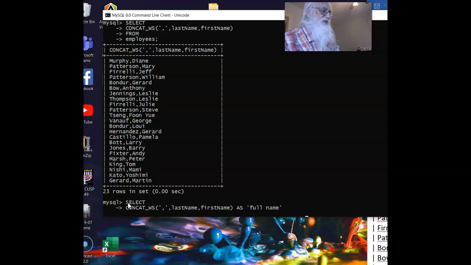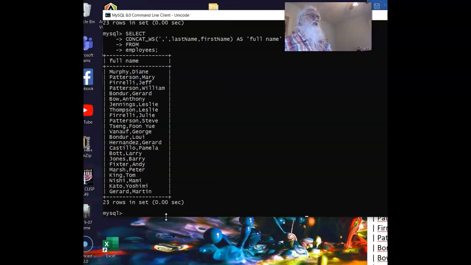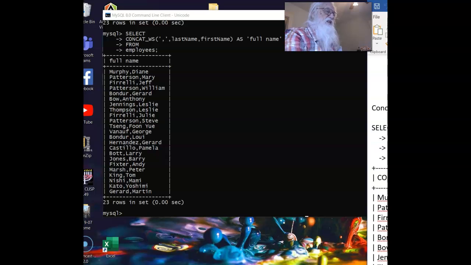Now we'll discover that the as is not necessary. It just makes it easier to read it at first. But in the next few examples, we'll probably drop it. And then I have the from, and it's the employees table. And then I hit the semicolon, and now you see it has a much better name. It's called the full name. So that's the first part of alias. Now I'm going to go over to my notes here and pull up the second part so that I can make sure I don't make too many mistakes.